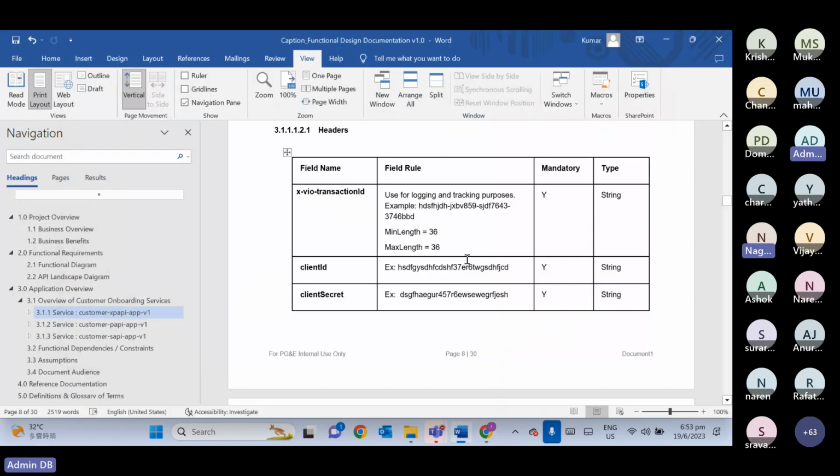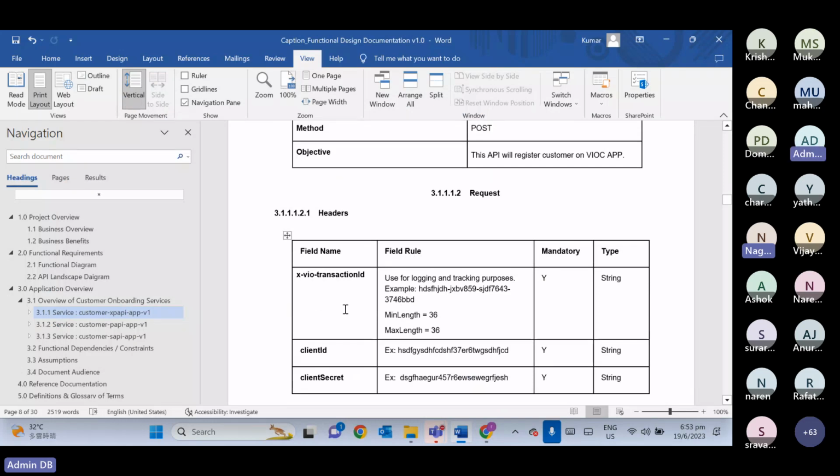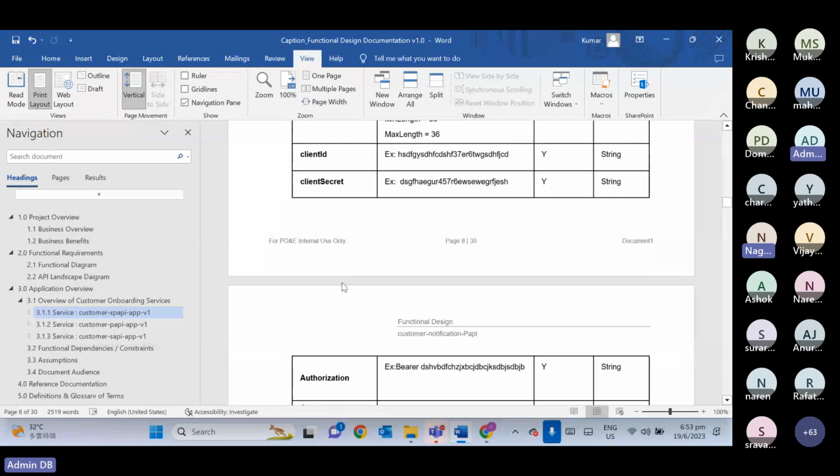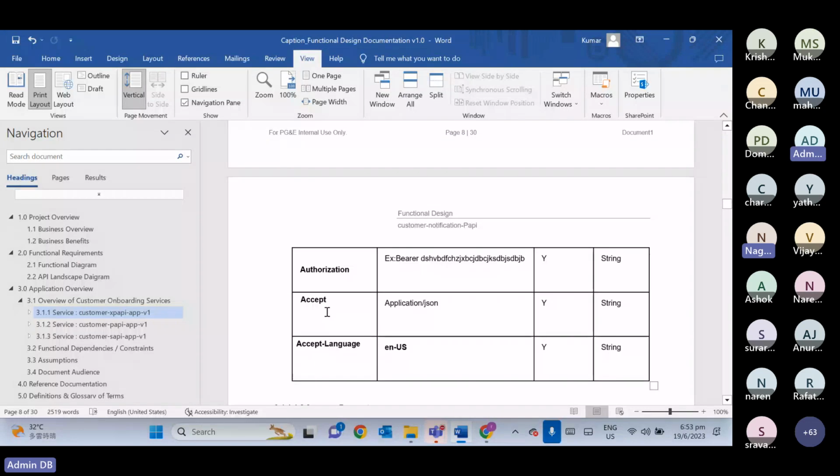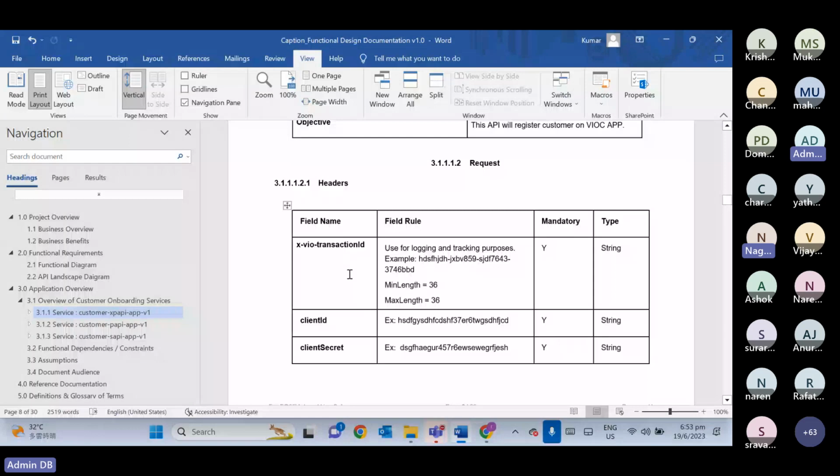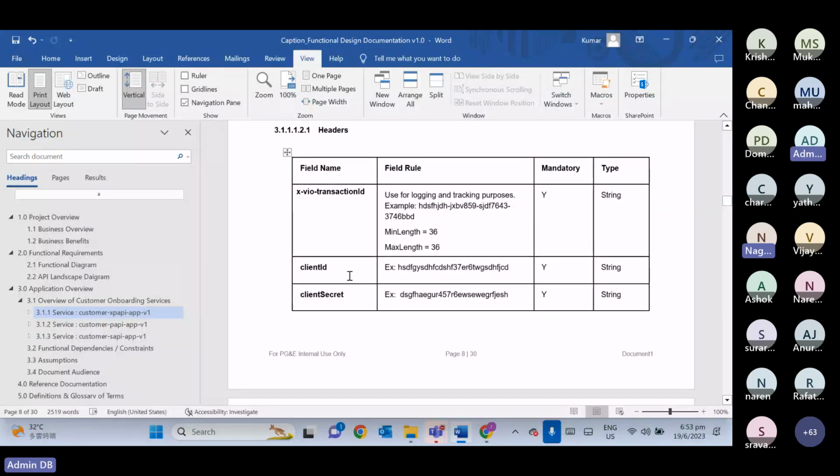So as I mentioned, in fragment, we do create all the reusable components. So the first reusable component we are going to create is the header part. In header, we have transaction ID, client secret, accept, authorize, and accept language. So all these things are headers.